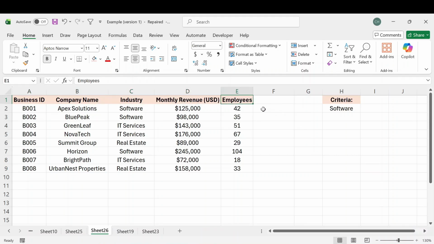Now for whatever reason, in this column here, or this range of cells, we want to display the revenue depending on a criteria. Here, if we have software indicated, we want each of these cells to only display the total revenue amount if it belongs to the software industry.